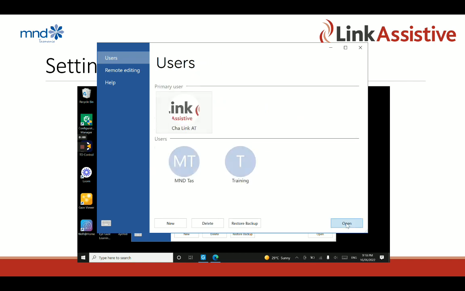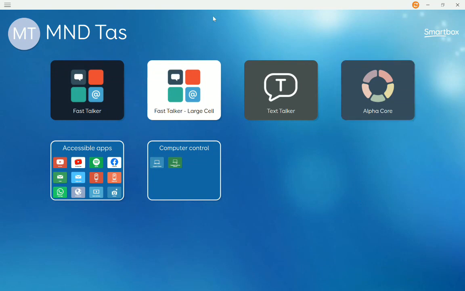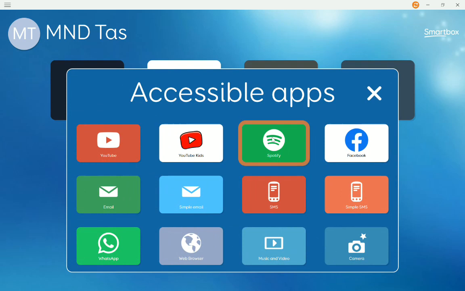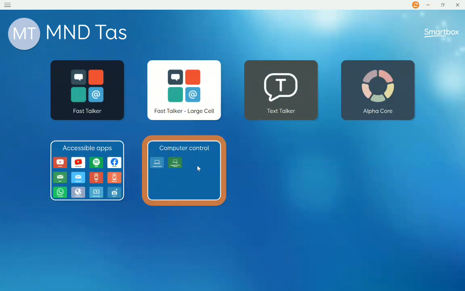So let's create our user, and we're going to switch to MND TAS and open that up. So now we can see we've got those text page sets that we looked at earlier. There's also a large version of Fast Talker. And then we've got a little folder with all of the accessible apps, as well as our computer control options.